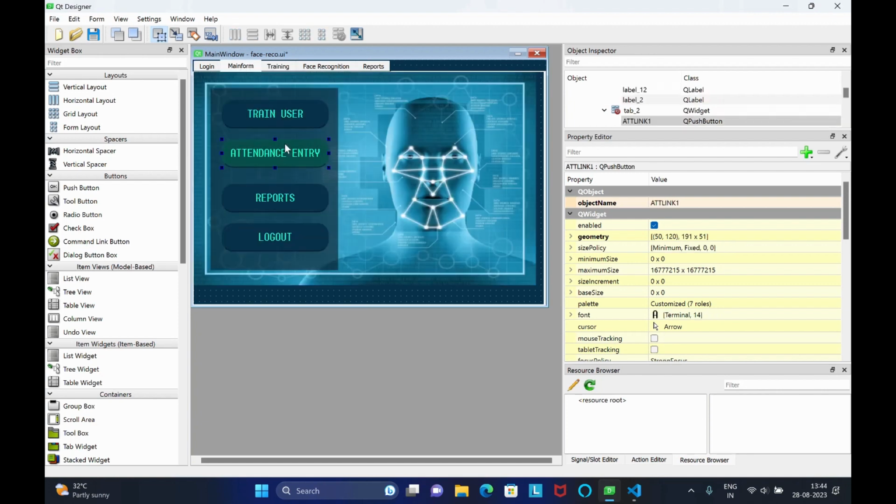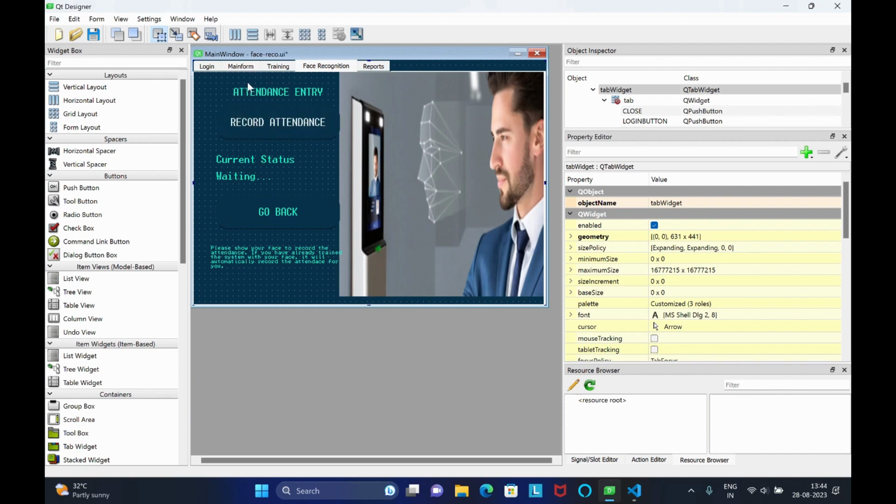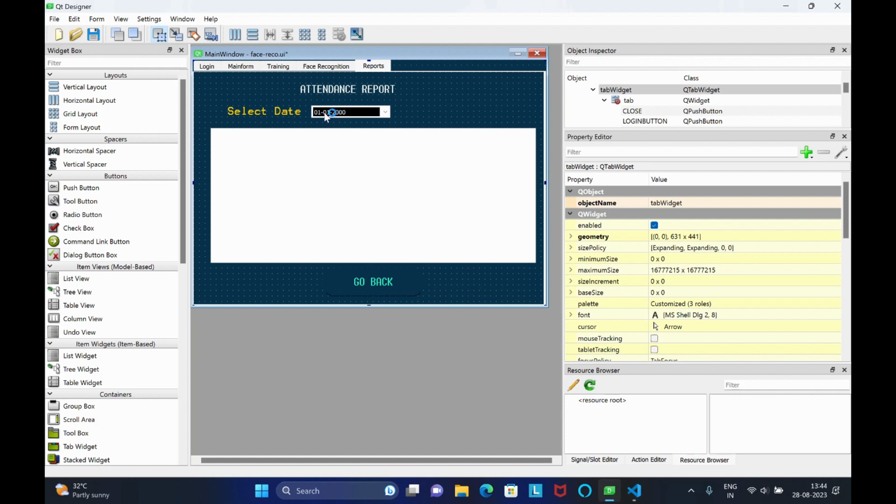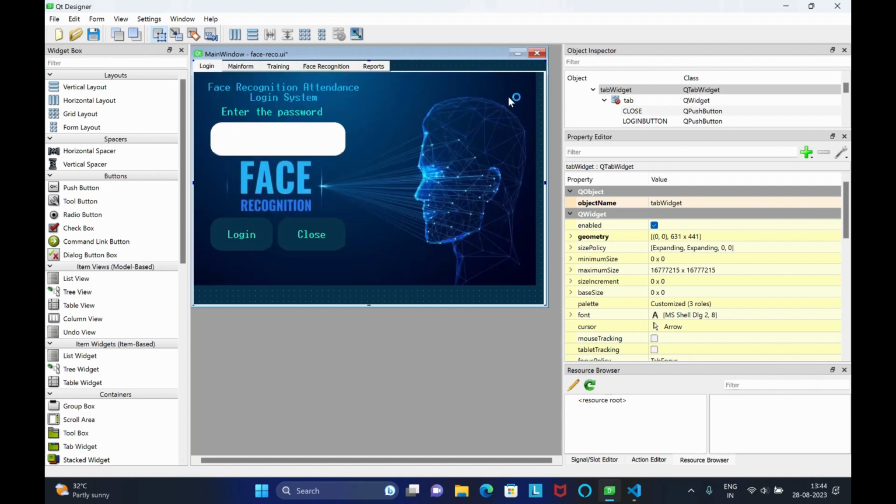So next is the attendance entry. In attendance entry, when we open this, we can record the attendance. The previous students who have come can be recorded while capturing the face image, and it is inserted into the report page. It is a form of database or a dataset. So this is the graphic user interface, showing how the face recognition attendance login system works.